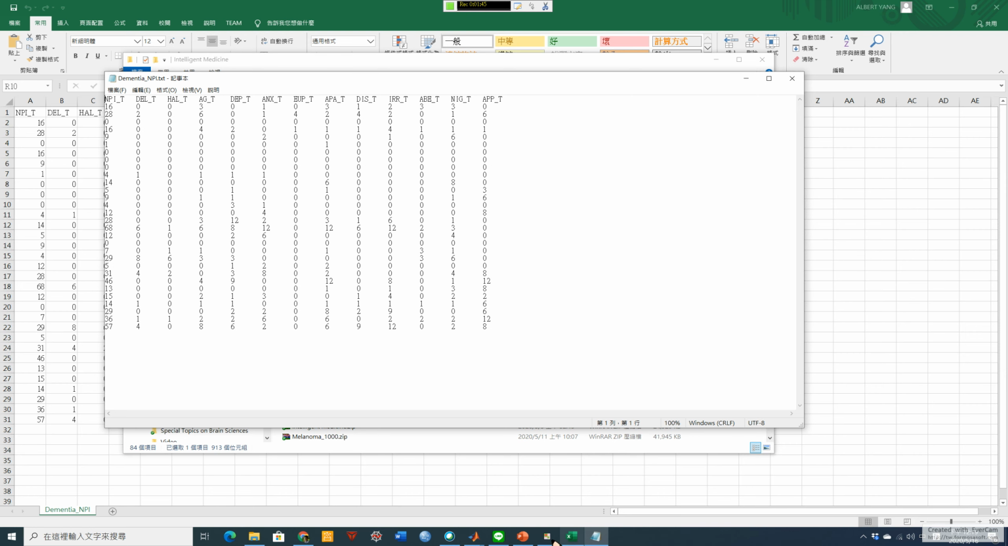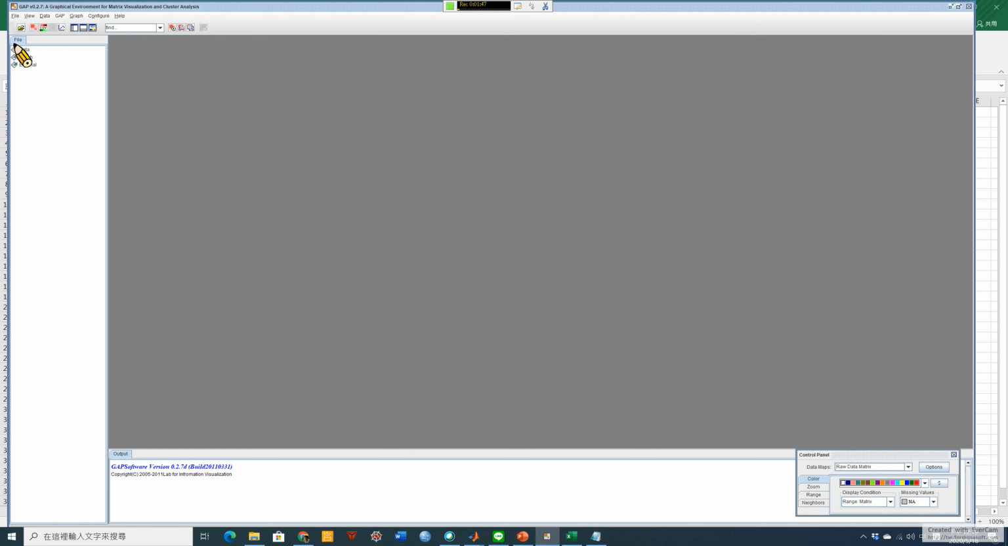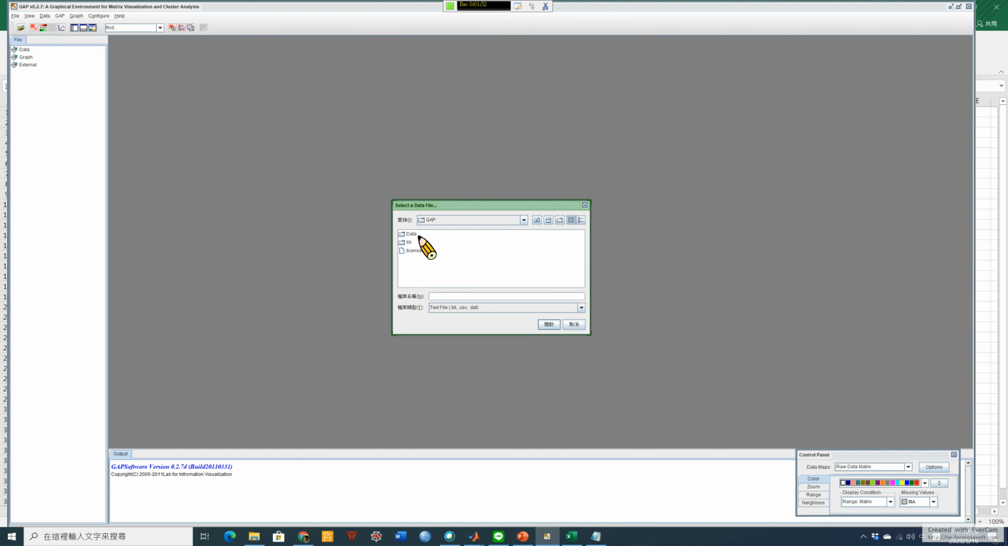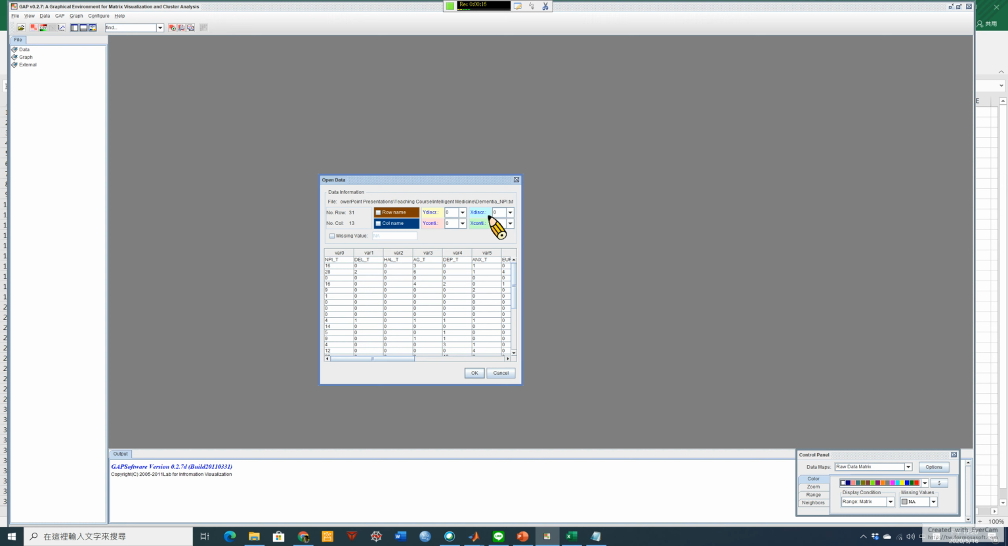Okay, so back to the GAP software. If we open the data, we just find out the location of our file. So just quickly switch to my folders, and you can see that there's a dementia mpi.txt here. Then just click on this file and open this one.